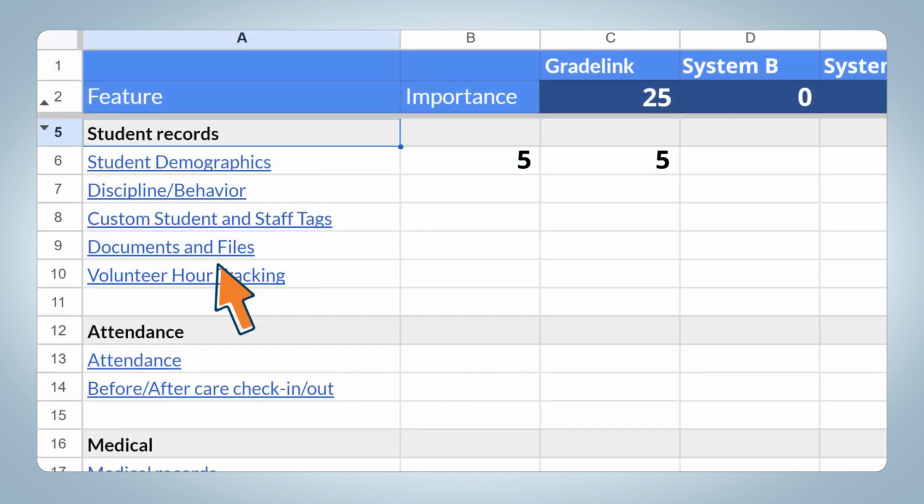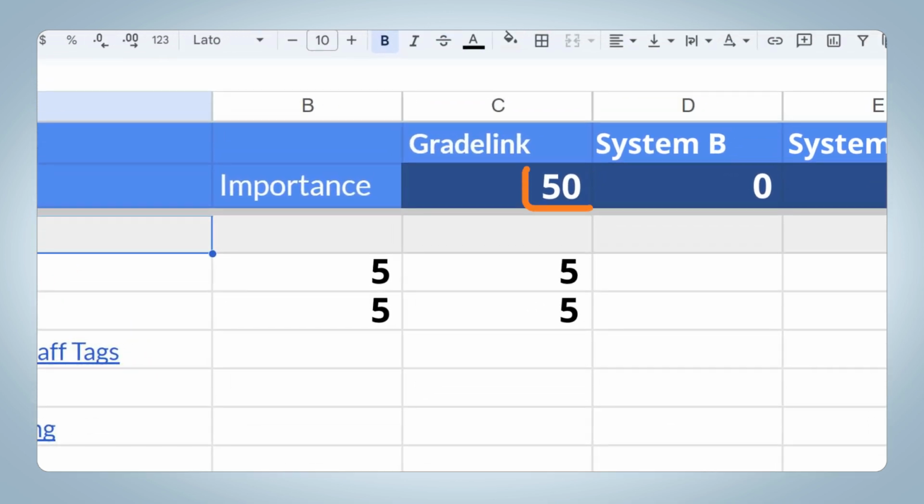Next, we're just going to go to the next row. If discipline and behavior are really important to your school, go ahead and put in a 5 for importance. If it's just nice to have, put in a 1. And then if Gradelink did a great job on that, put in a 5. If it didn't do a great job, put in a 1. And you'll notice here at the top, a score is starting to populate for you. And this is ranking how well Gradelink meets your needs.